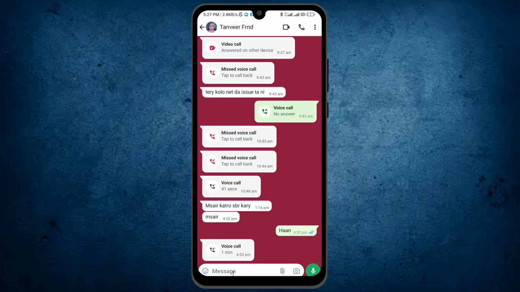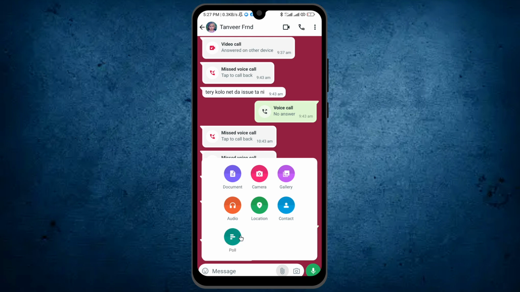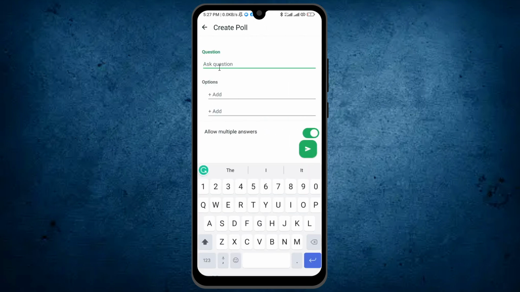Here you can see the message bar where I can write and send messages. From here, tap on this pin icon. And at the last, you can see the option poll. Tap here. Now you can write your question. And just for example, I am writing.